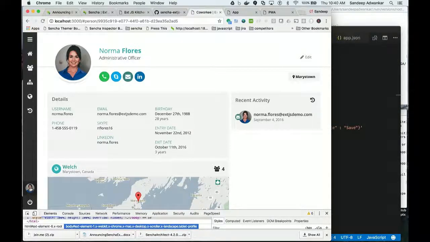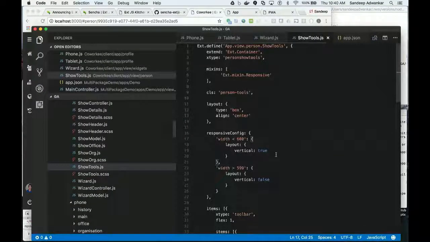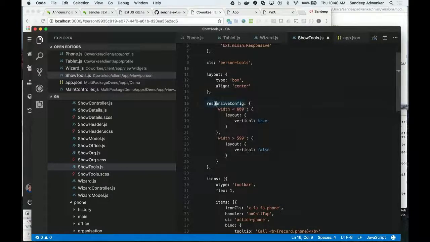So in this coworking application, you can see that this is a profile. There's an image and there's a name and a title, and this is an hbox, right? And let's look at the responsive config part of it. The responsive config here says that if the width is less than 600, then I want to make it vertical. Okay, if it's not, then it's a normal hbox.